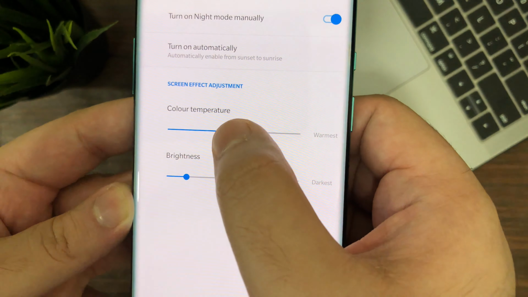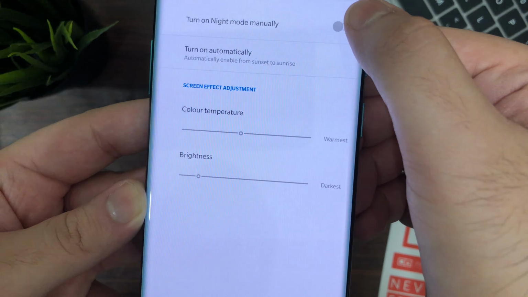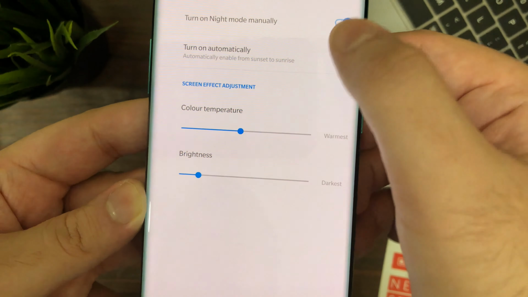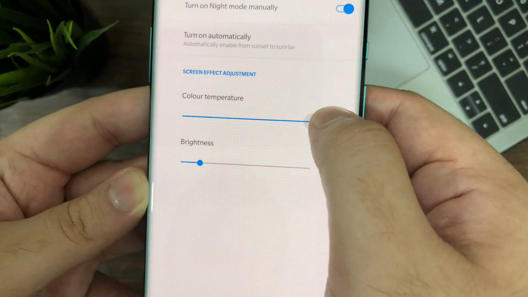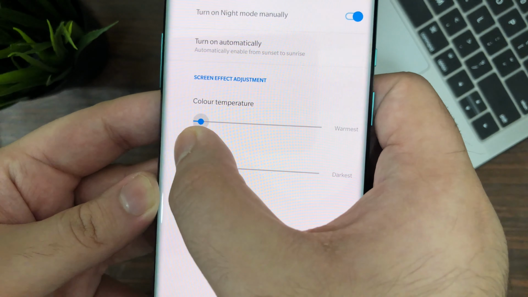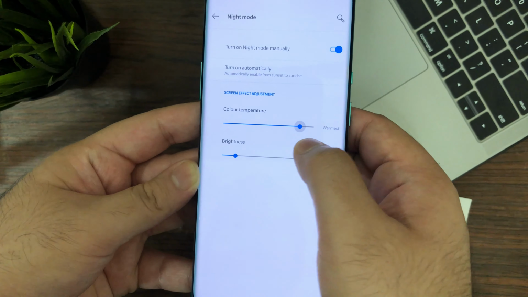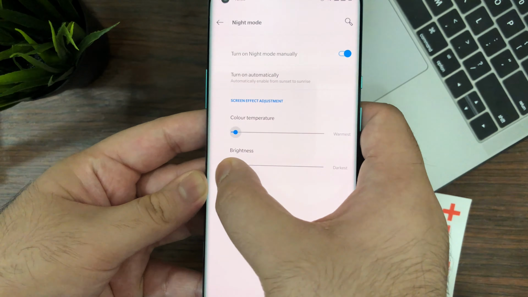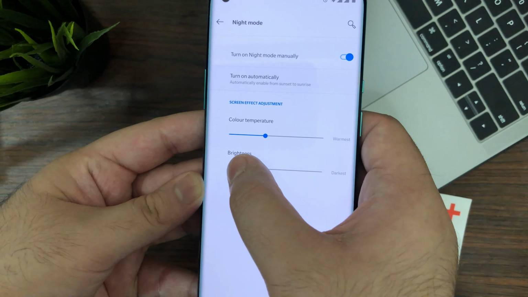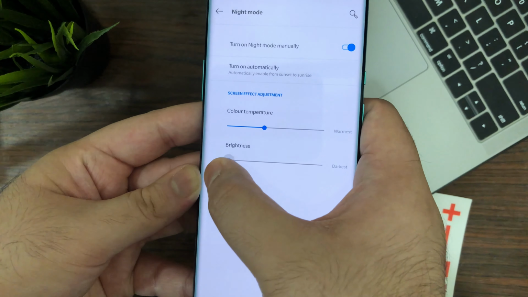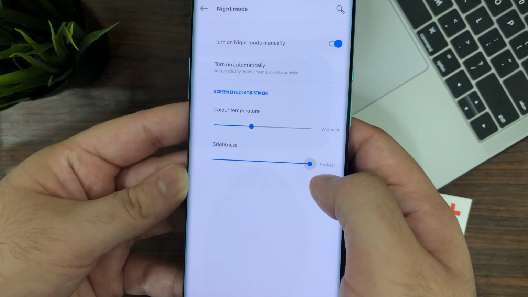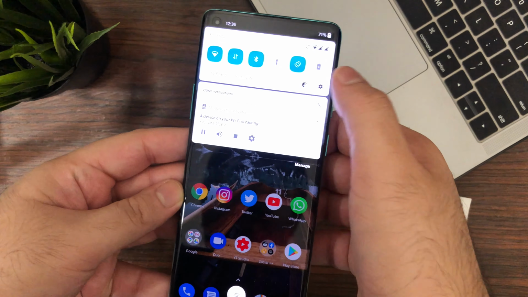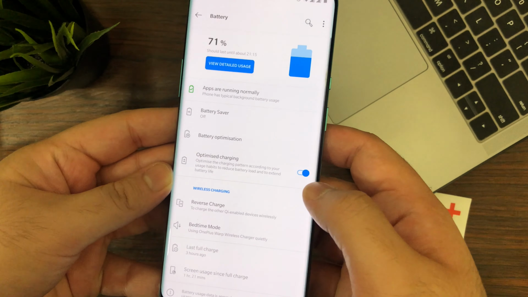We have the night mode. You can turn this on via the notifications panel or under settings. Here you can even set it to sunset or sunrise. It makes a lot of difference when you're using the phone in low light conditions, and you can also toggle the color temperature and reduce the brightness. I definitely recommend this.